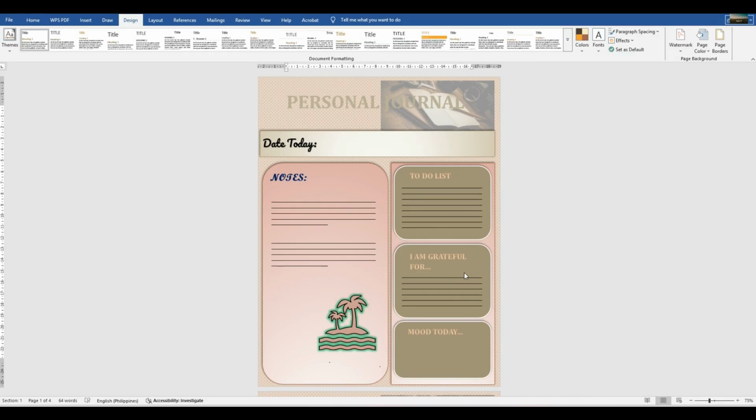And that's it. You now have a beautiful personal diary or journal in Microsoft Word.